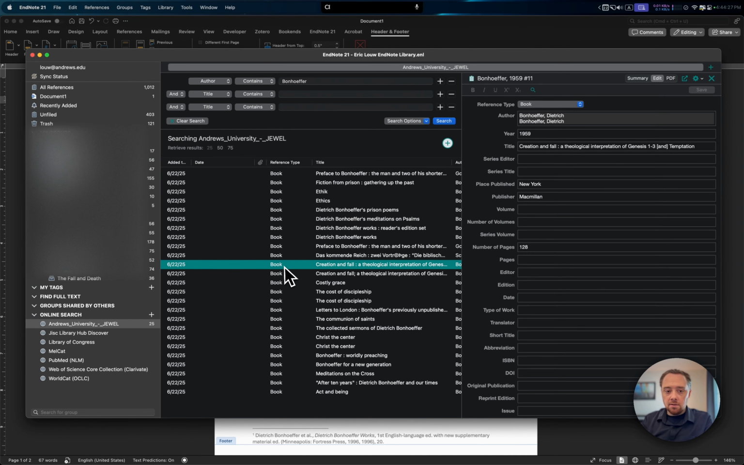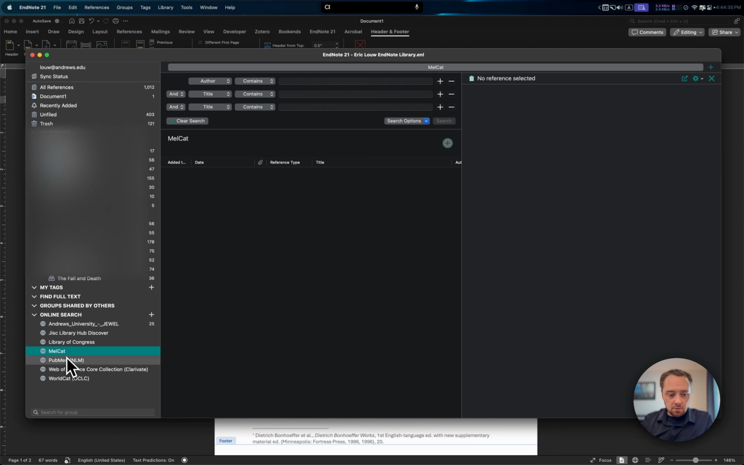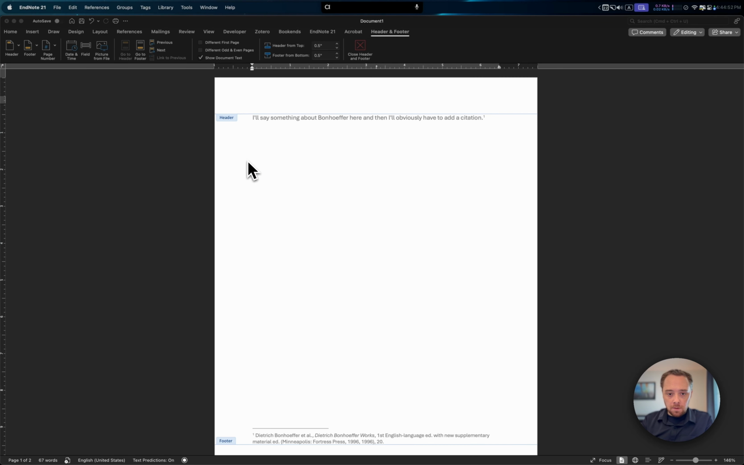I mean, just going into this random entry that they have here, they have the author twice, so that may end up in a weird kind of citation. But you can connect this to Melcat, PubMed, WorldCat, and some of these other major libraries where you can search for citations very quickly. Many journal websites will also have an EndNote compatible file you can download that will create a reference in here that you can then import in.